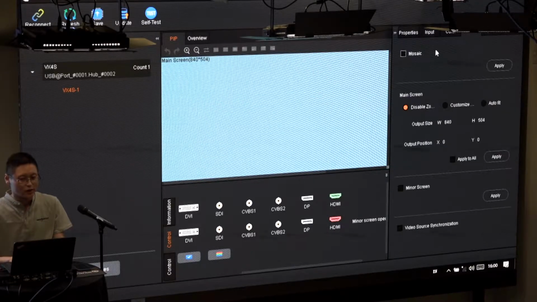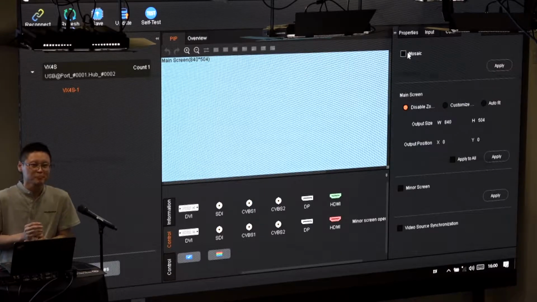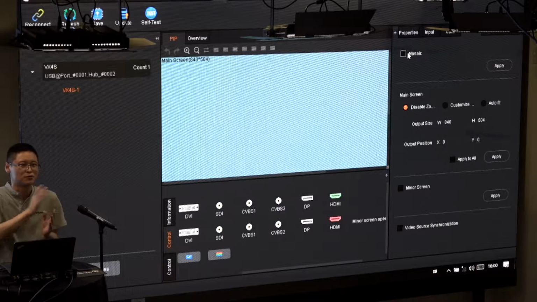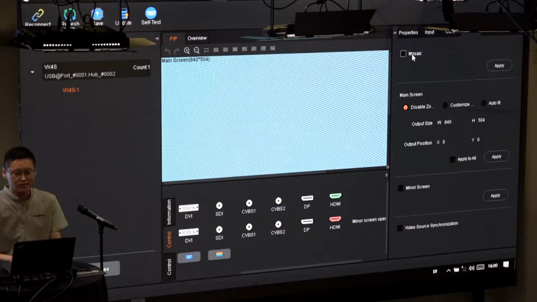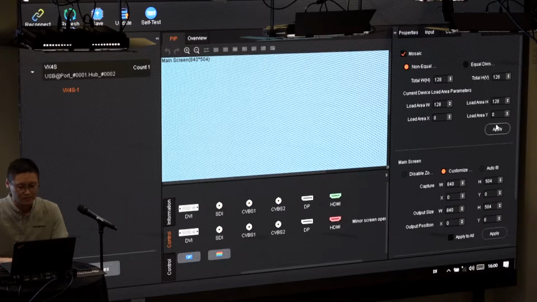So first, on output is a mosaic. How to do the splicing. If you use two processors to drive a big wall, how to split the resolution to two different processors. This is what I showed you before, the mosaic. Enable the mosaic and click apply.